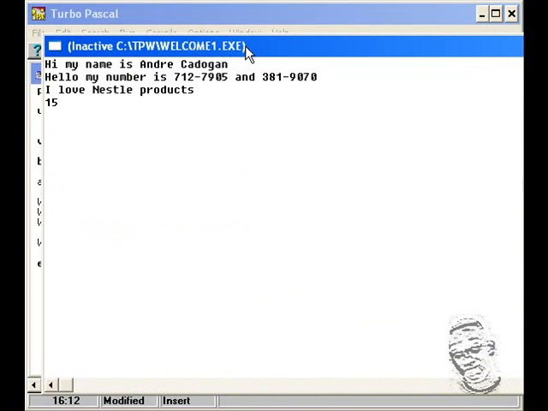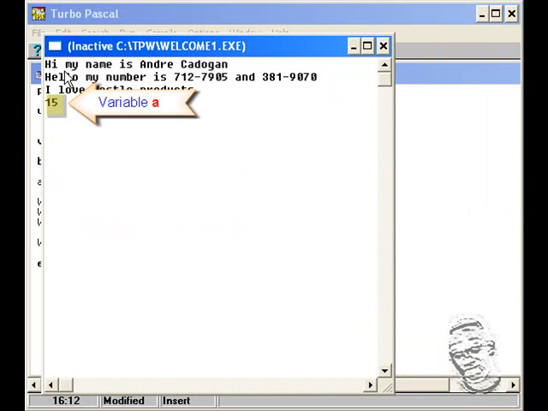When the program is executed, you will see that my name is Cadogan, which was printed out in the writeln. My number, I love Nestle products, and you'll see the number 15. Let's analyze this program again.